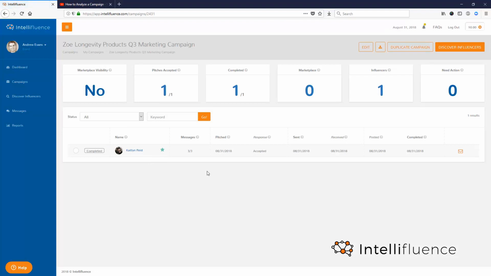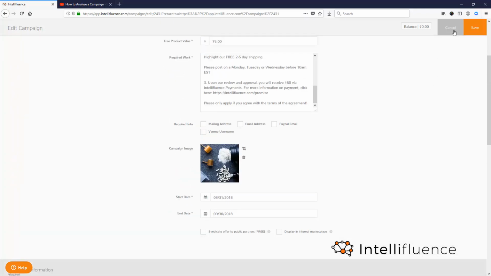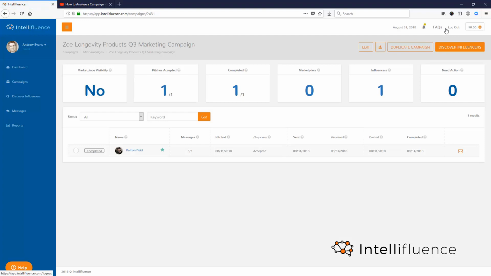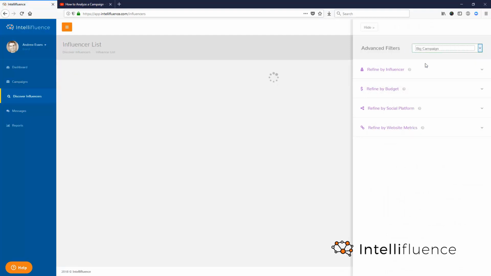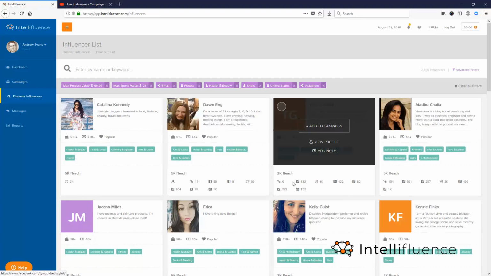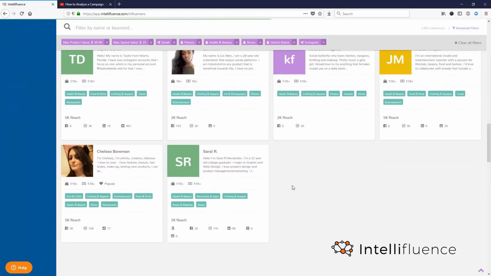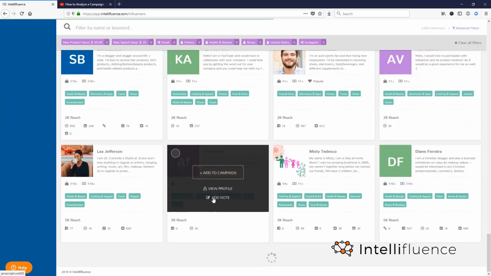Maybe you need to offer more cash. Maybe you need to be more explicit in the required work section if the influencers aren't adhering to what you're looking for. And like I said, it's really easy to edit a campaign at any point, as well as change those filters. And remember, you can always filter by the specific campaign. If you have multiple campaigns, you can apply those filters right there, and you'll see those filters apply, and the influencers will display accordingly. So I hope this helps you out with your health, beauty, wellness, influencer marketing.